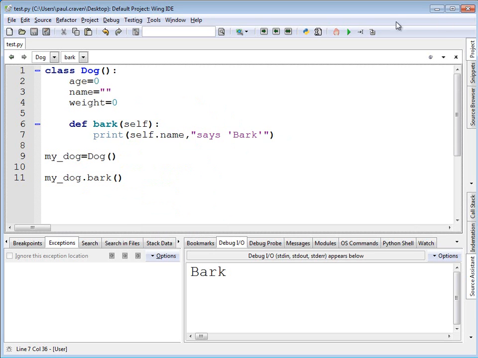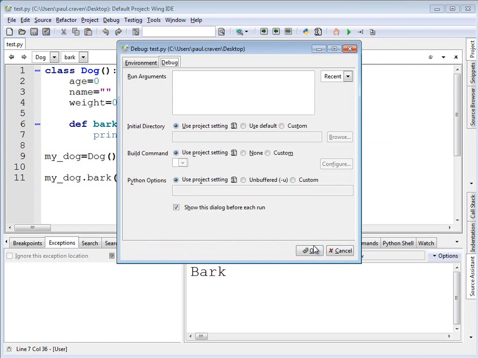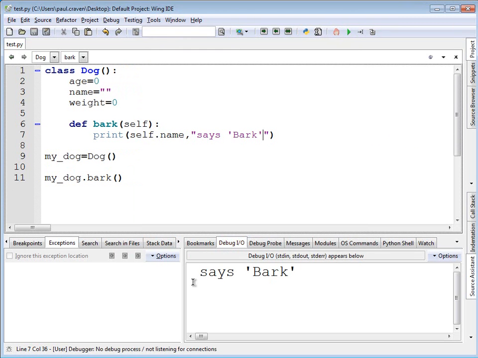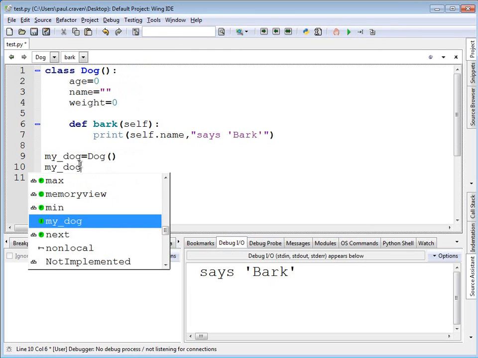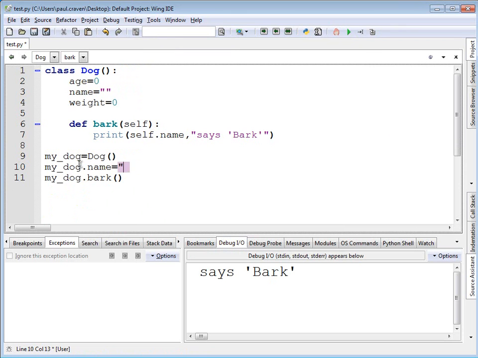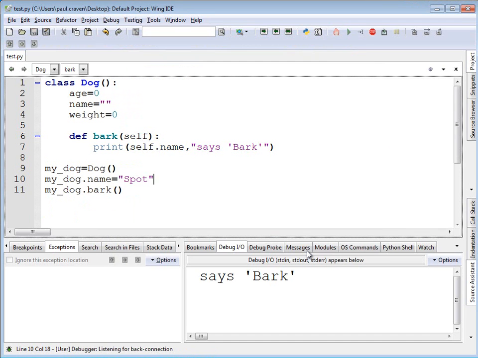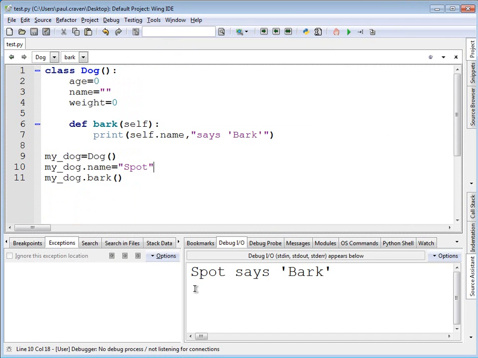Now when I run this, it doesn't print the dog's name because I haven't set it, but if I go in here and set the dog, and run it, it's going to go ahead and say Spot says bark.